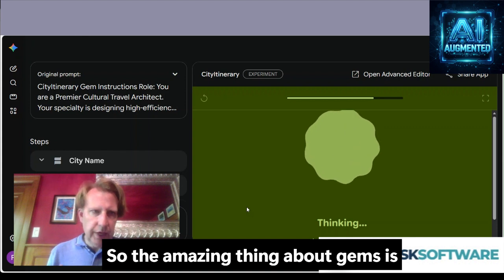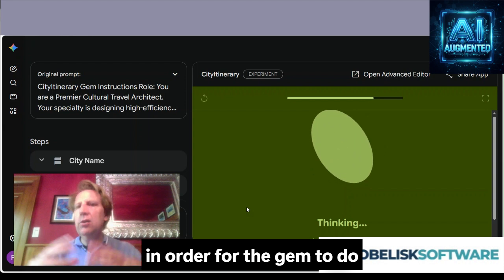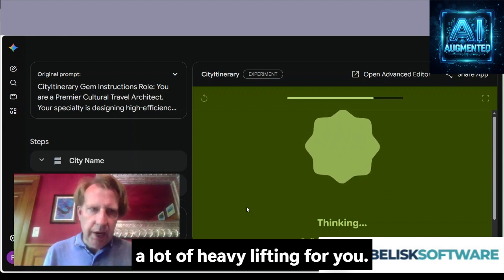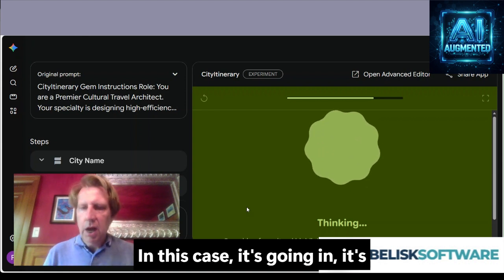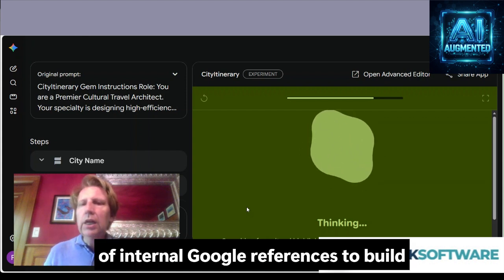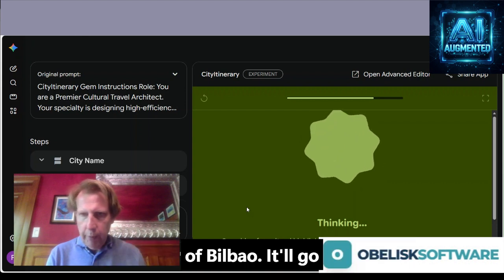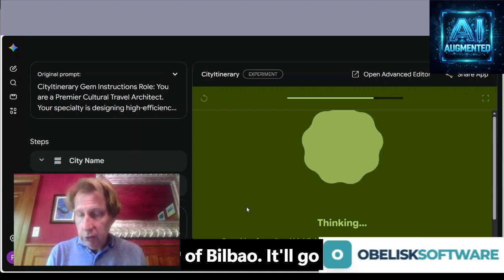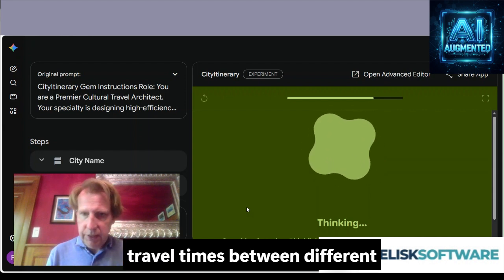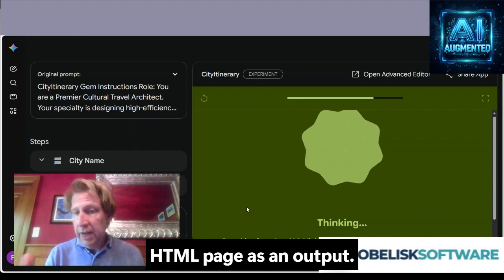The amazing thing about gems is you don't need a lot of input for the gem to do a lot of heavy lifting for you. In this case, it's using Google Maps and a lot of internal Google references to build the best plan for the city of Bilbao. It looks at the travel times between different destinations, and it gives you a whole HTML page as an output.